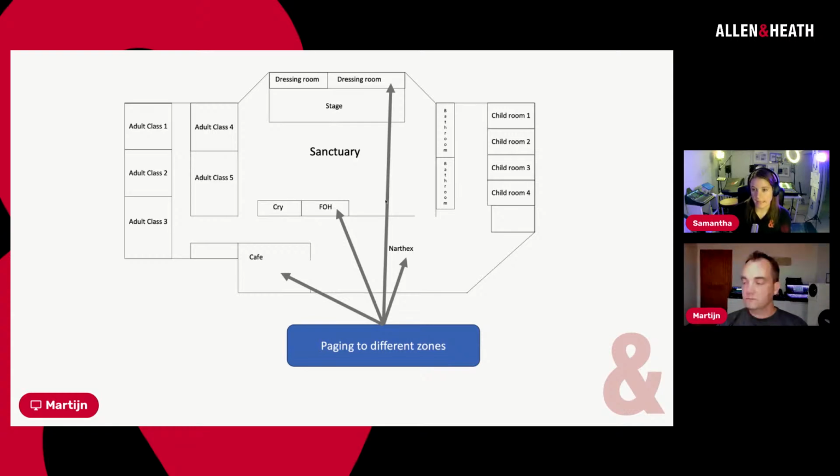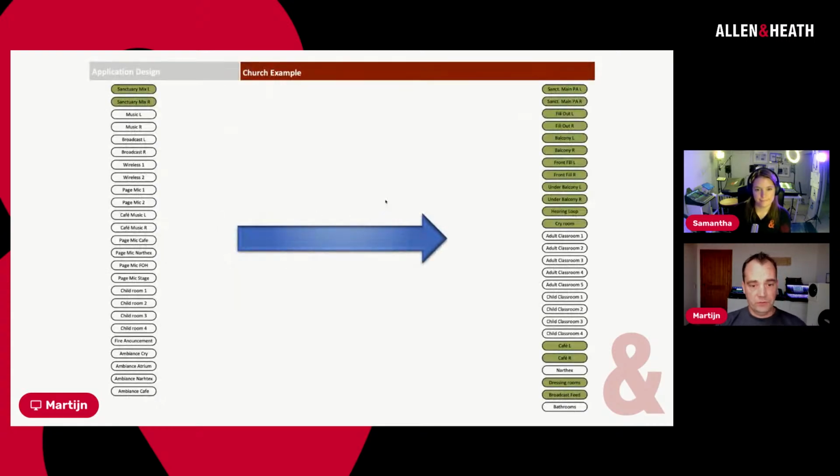Right, exactly. Paging can be really helpful if you just need to get a message to another part. And for those that aren't familiar with paging, it's being able to be in the cafe or at front of house and page back to the dressing room that something is changing or something's happening without blasting it over the entire PA. Yeah, nice one. Okay, cool. So that's also something we want to do.